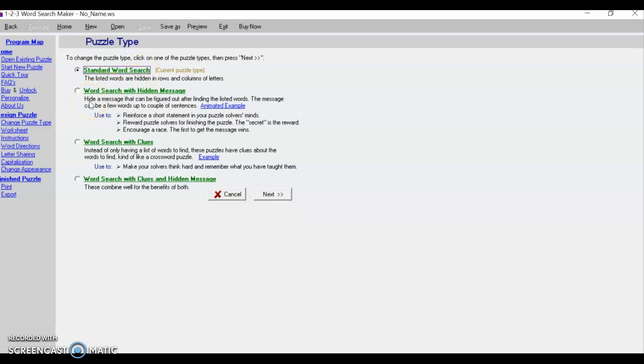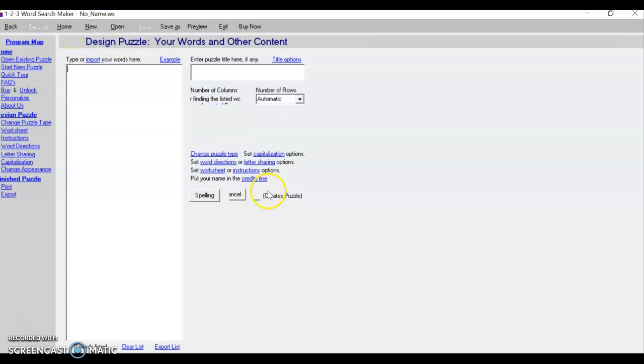One is a word search with a hidden message, so that after you've circled or colored in all the letters in the hidden words, the letters that are left over will write a little message. You can also make a word search with clues, which is sort of like a crossword puzzle and word search together, where you have clues that tell you what words to look for rather than them being in a word bank. And then finally, you can have the hidden message and the word search with clues mixed together. So those are our options, but I'm going to just do the standard word search puzzle.